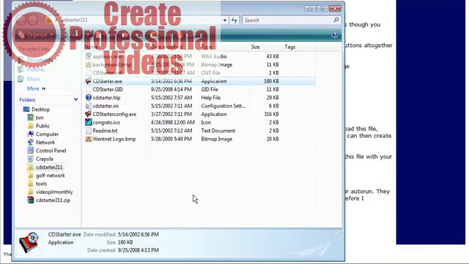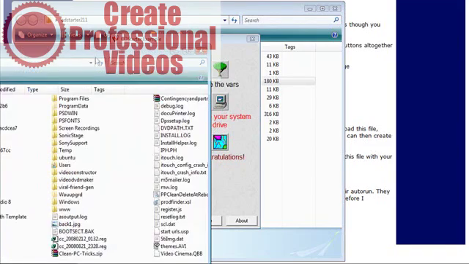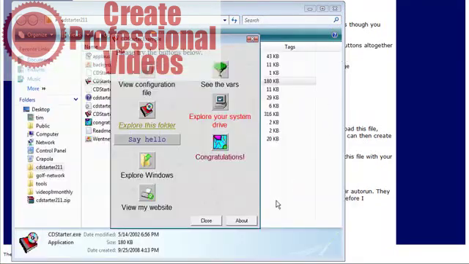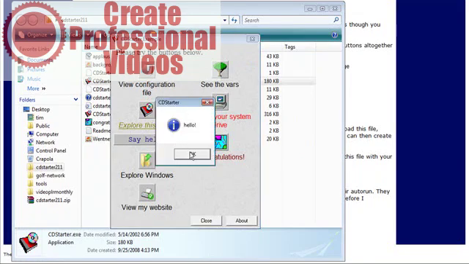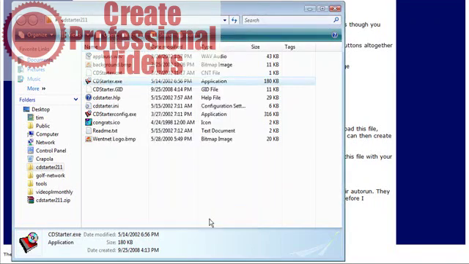Explore this folder, it shows us what's in this folder. Explore your system drive, and it brings up my computer. Say hello, etc. So, congratulations, plays a sound, etc. So, this is an example of what it can do. Now, let's go through and make our own example CD product.